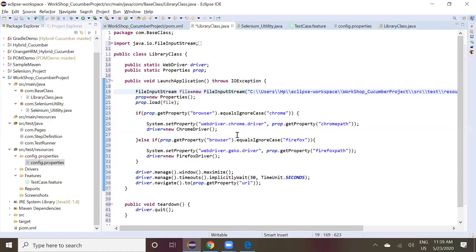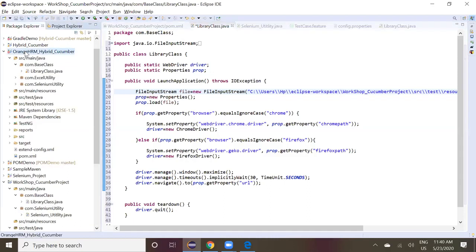So this is just a basic code for launching the application and for closing the app, which I'm going to do. This is nothing but the basic initialization code which can be used across all pages and different applications. It is common for everything. Okay, so the next one I'm going to create is a Selenium utility. You can copy that and paste that.